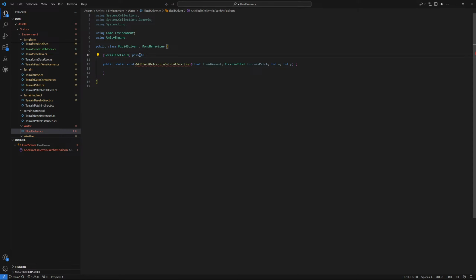The game is going pretty good. Trying to implement some sort of fluid simulation right now. A very simple one. And yeah, it's tricky.